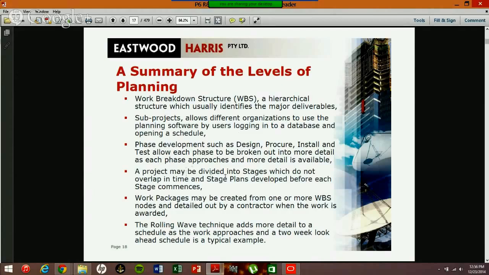A project may be divided into stages which do not overlap in time, and stage plans develop before each stage commences. Now, work packages may be created from one or more WBS nodes and detailed out by a contractor when the work is awarded. A WBS node, we'll touch on that, especially when we get into working with the project. But the WBS is just being called a node. I'll show something like that later on.